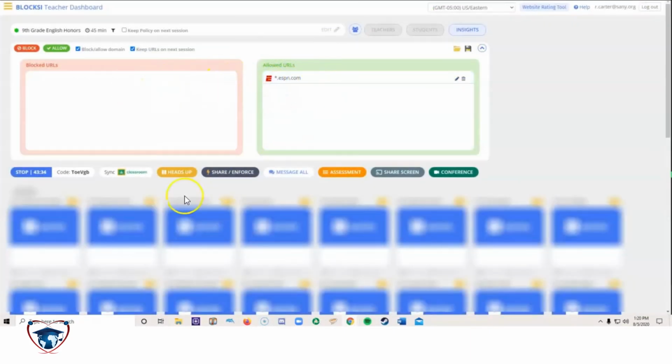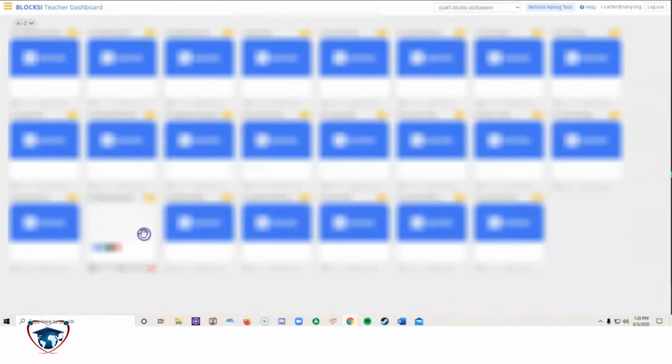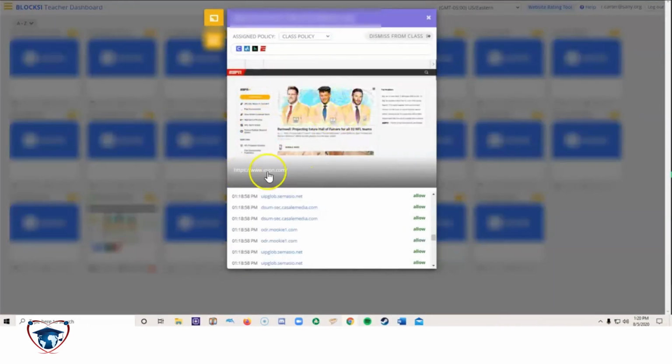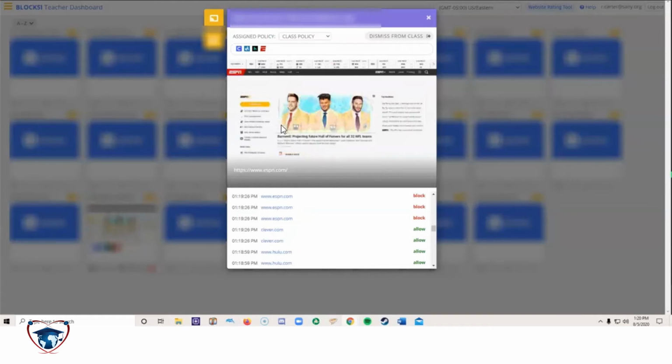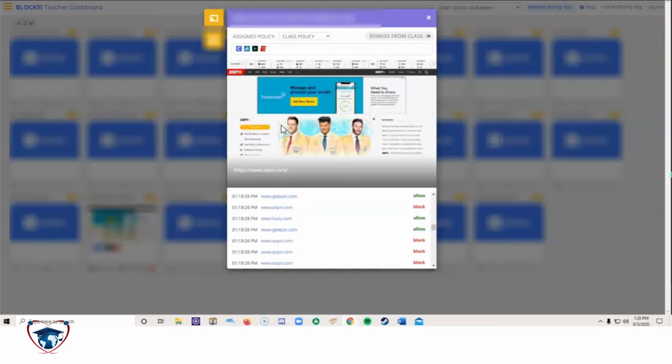Now it moves from right to left. We go back down to that student, open them up. You can see that website is now fully open and ready to go. So you get to temporarily override anything blocked. Now, this is advantageous if your students need something maybe for research that is blocked by administrators.